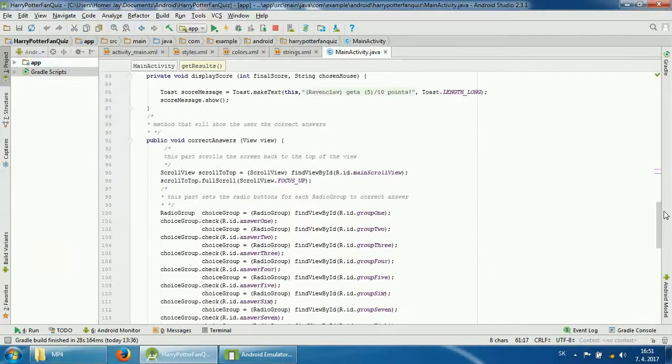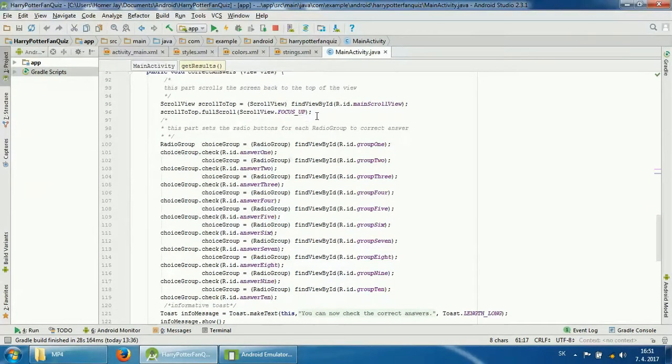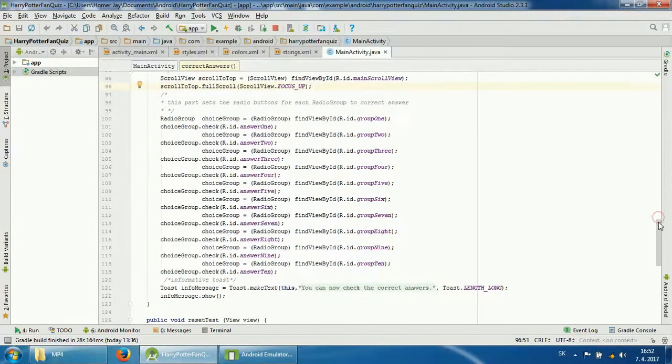I have two other methods for the two other buttons. One of them is correct answers. This method is called when the show answers button is clicked. It has two parts. The first part scrolls the application back to the top of the screen, so you can see the top of the view again. That's why I incorporated this part of code here. The next important thing, actually the most important thing from this method, is to show the correct answers. For that purpose, I have used the check method that is related to the ID of the correct answer.